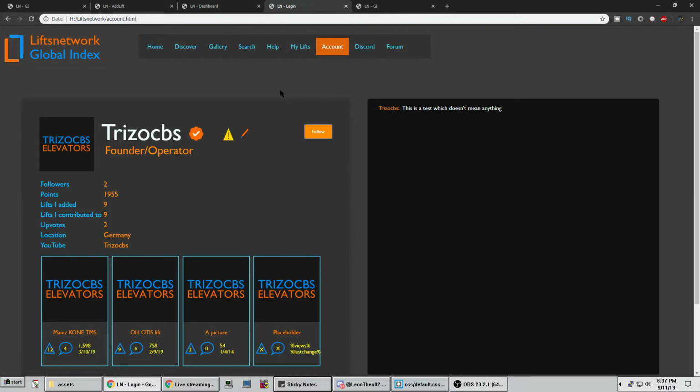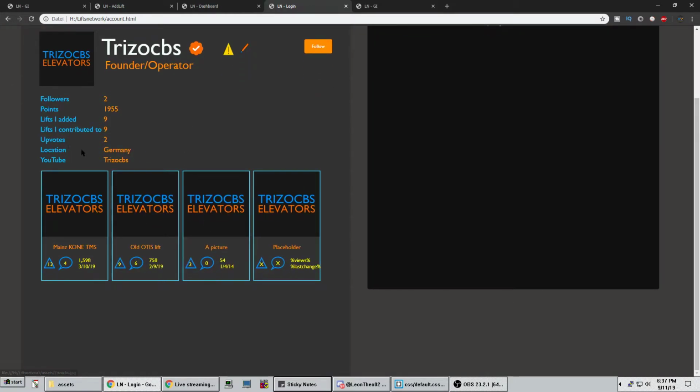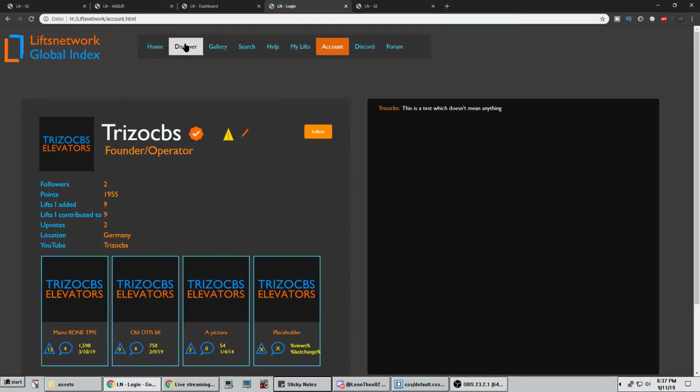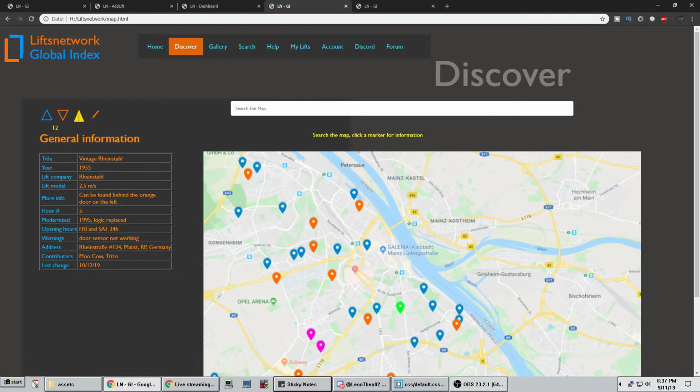Such an old computer. My computer, do you mean? You got all the things about the person. Then your YouTube name is supposed to be clickable. Then you can see the lifts that the person has added, and you can see how many upvotes they got, how many comments they got, how many views they got, and when they have been last modified. You can click on them and they'll go to that page basically.